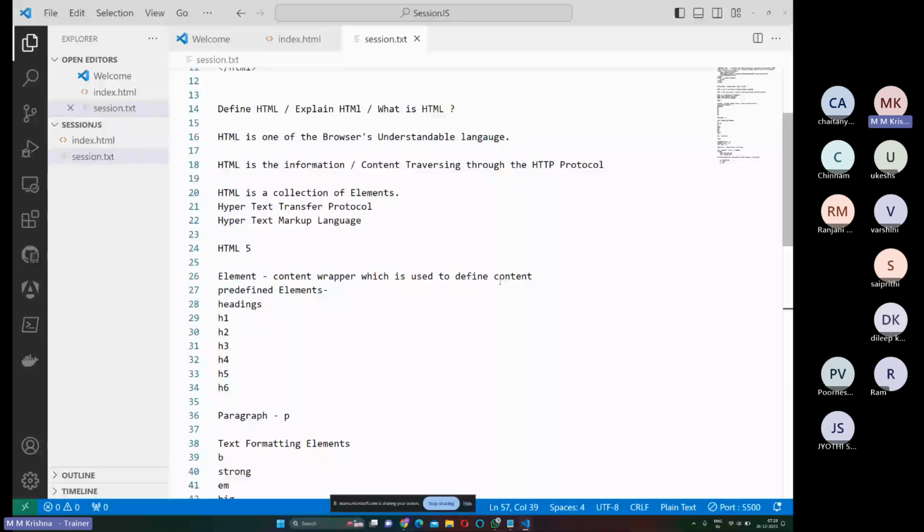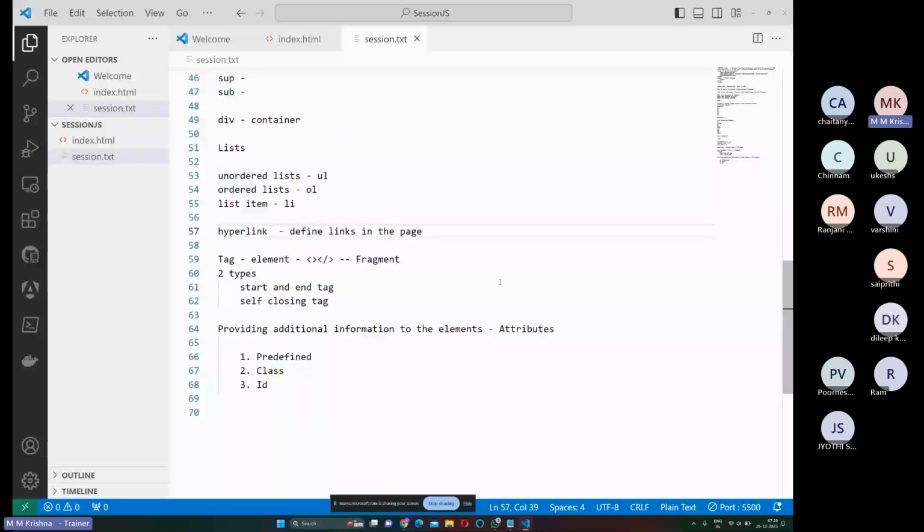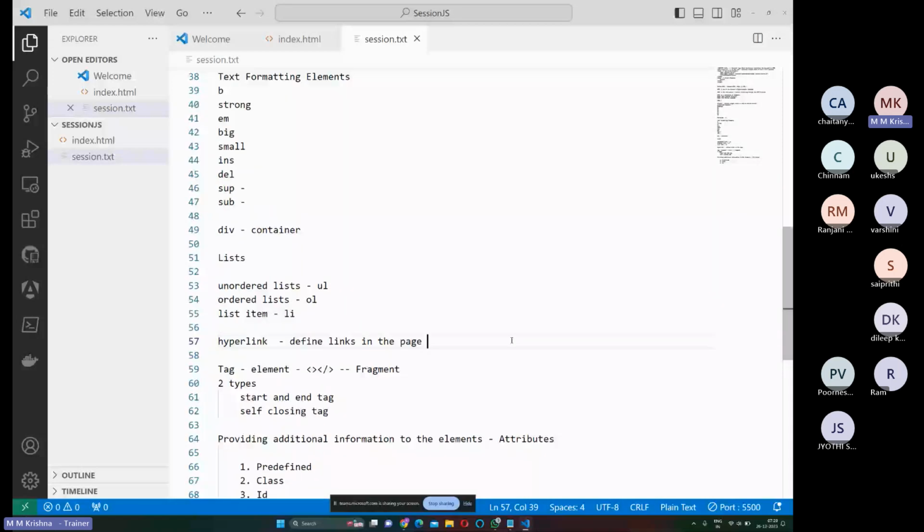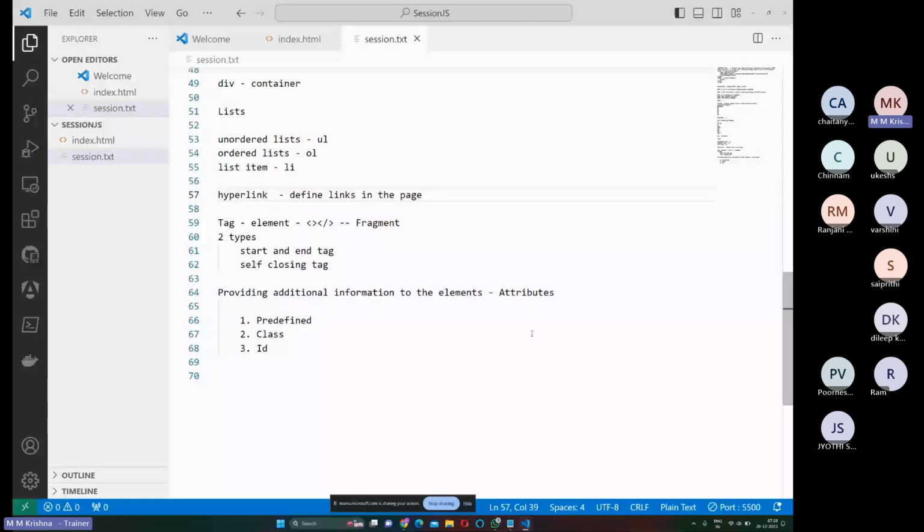You can see how we are defining the HTML and what our motto is in defining this HTML: to control those elements programmatically by using a script, for which we'll be using JavaScript. In the next session, we'll be concluding with this HTML, and then we will start with the basic CSS, and we'll define some web pages, and then we'll go to JavaScript. So that is the insight.